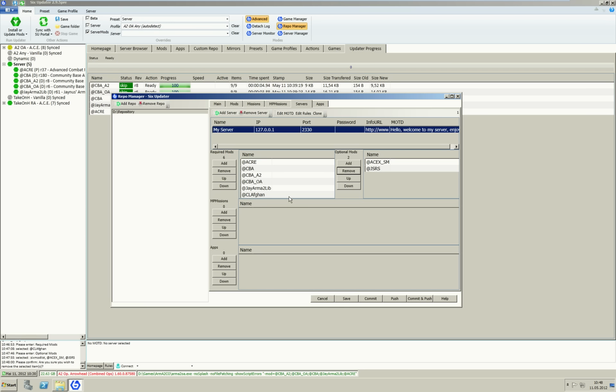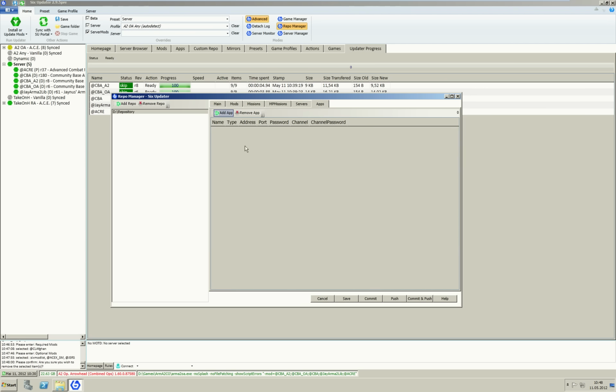Apps could be a TeamSpeak server, for example. It is a good idea to have this TeamSpeak server described in your repository. So people connecting to this using 6.data will automatically be notified and have the option to launch TeamSpeak 3 with a correct server already set up.